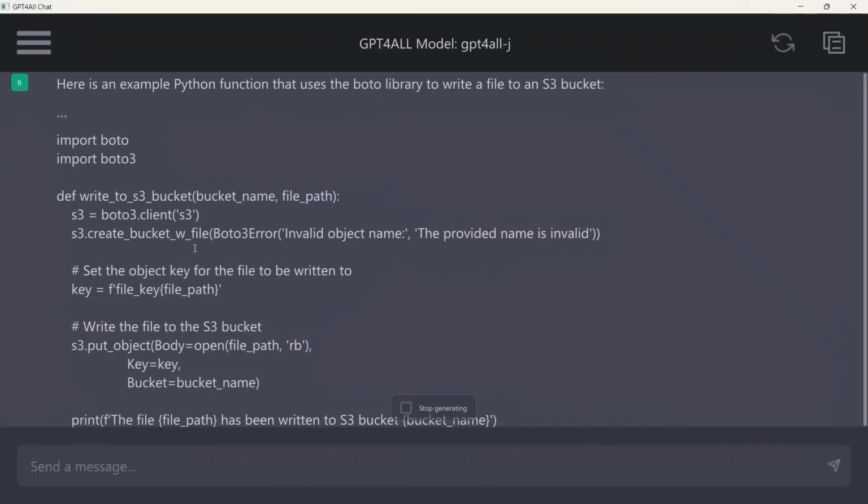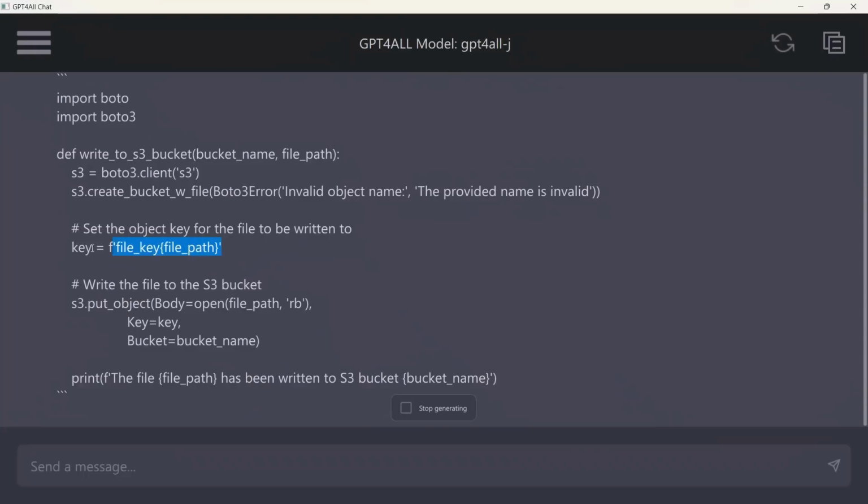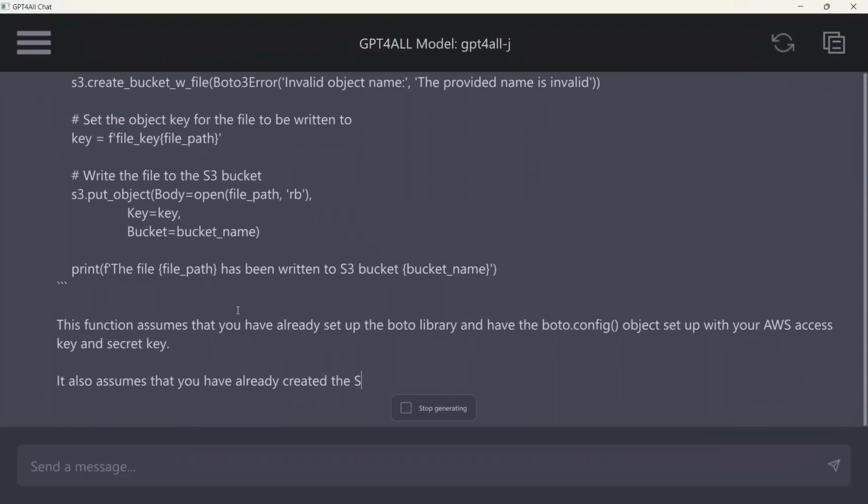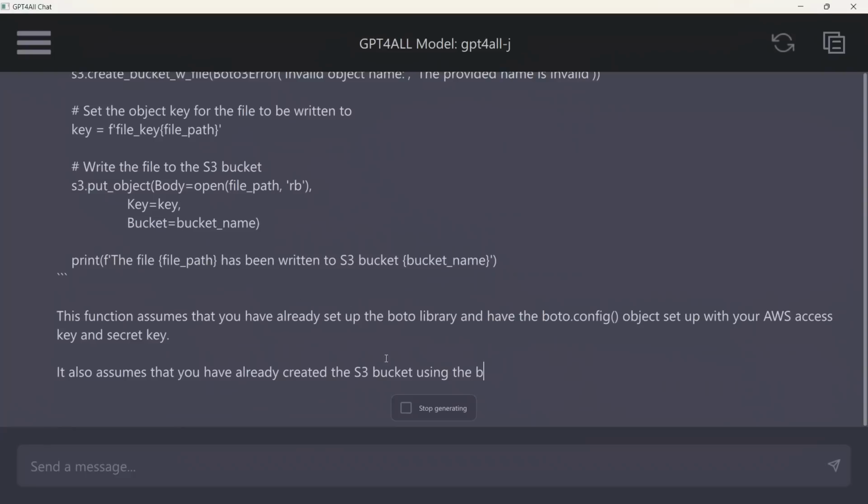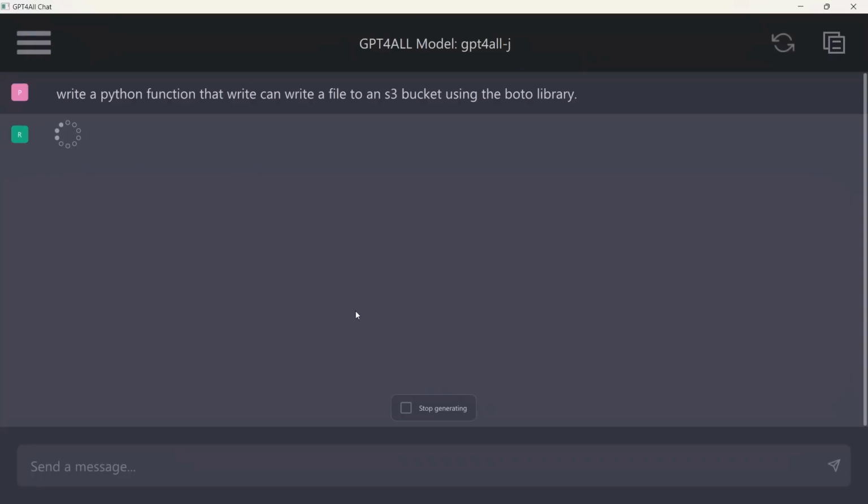It is using the Boto3 library, then giving it the file path, and then it simply writes that to the S3 bucket. And I think it seems to be working. All right, now you have the option of stop generation. So you can simply click on this and it will stop the generation. And if you want to regenerate it, you can do that as well.